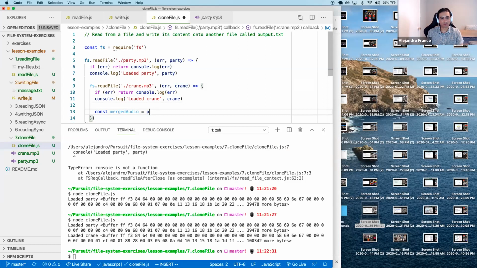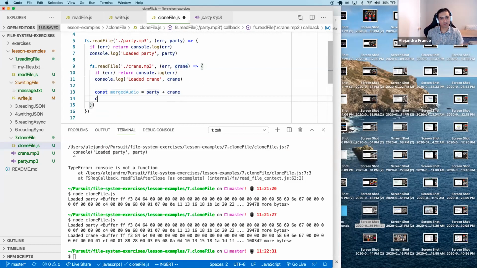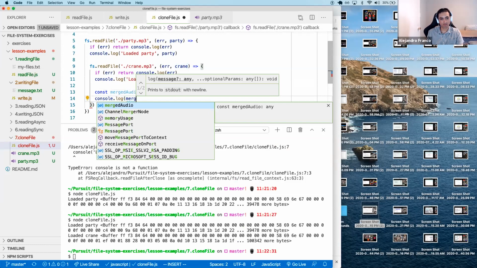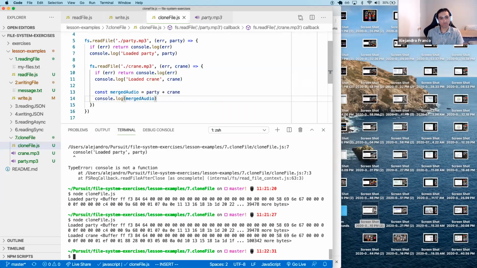Again, I don't know if this is going to work. Let's try it out. Party plus crane. Let's console.log merged audio just to see if we see anything different. We see that.